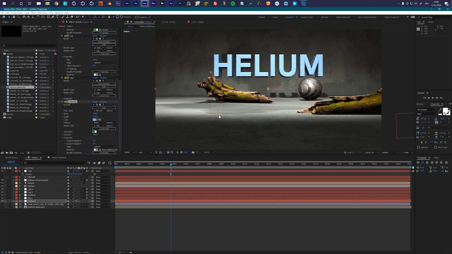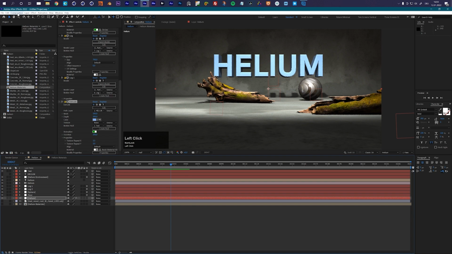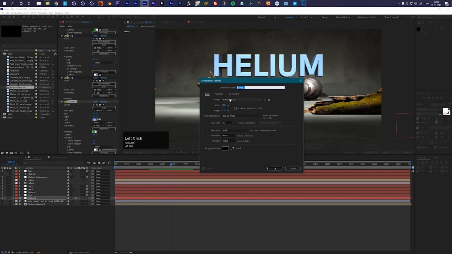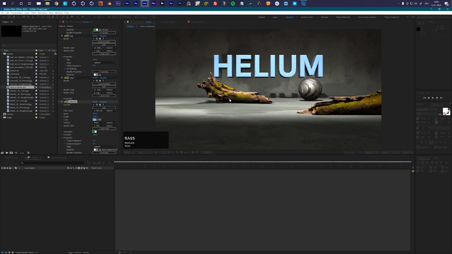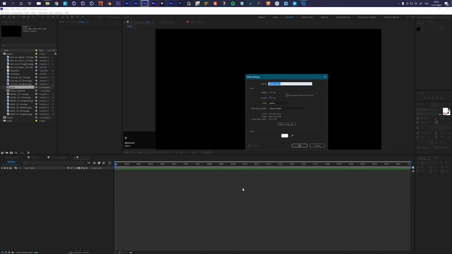Now there's one more thing in this tutorial that I want to show you, and this is how you can combine different Helium 3D setups. So let me show you this before I confuse you. Let's create a new composition for that, and let's call this my grass composition, and let's apply a new solid and call this Helium grass.